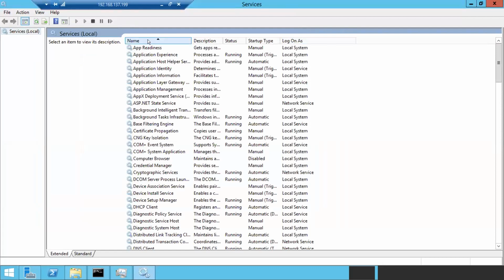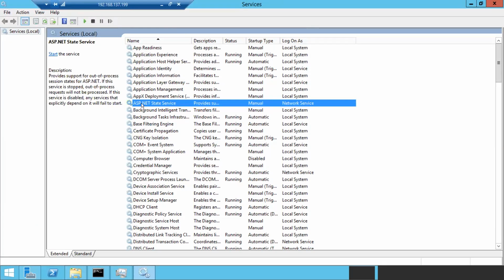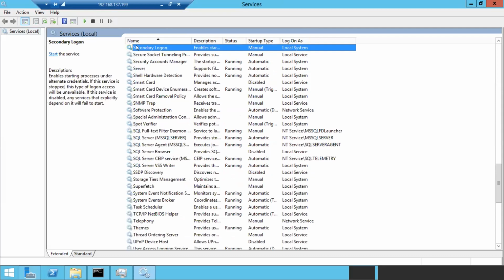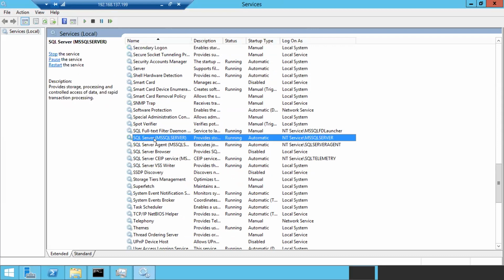Click on this name. The services will be in alphabetical order. Select any service, just hit S, for SQL Server services, right? You can see all the services that start with S. You can see here SQL Server is installed, which is a default instance. In the brackets it says MSSQLSERVER.